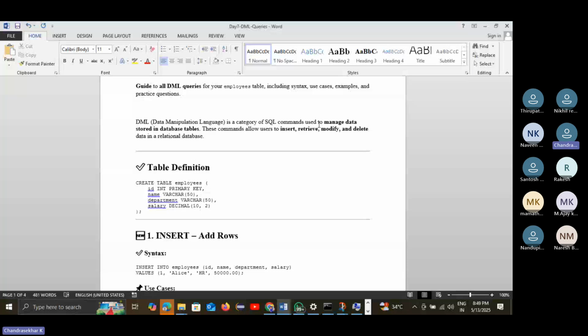What we need to do, first and foremost, is add the data. Adding data is nothing but INSERT, in technical terms, in SQL terms. Insert is where we are talking about the syntax: INSERT INTO.